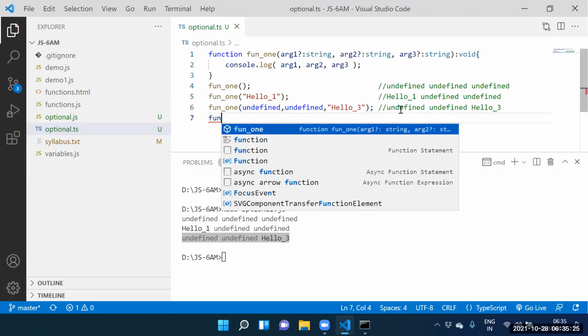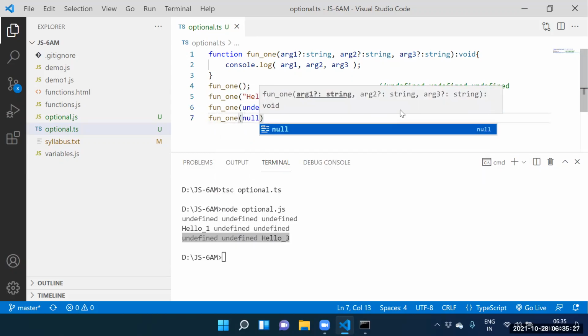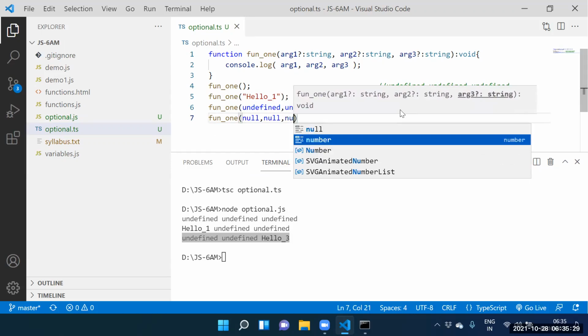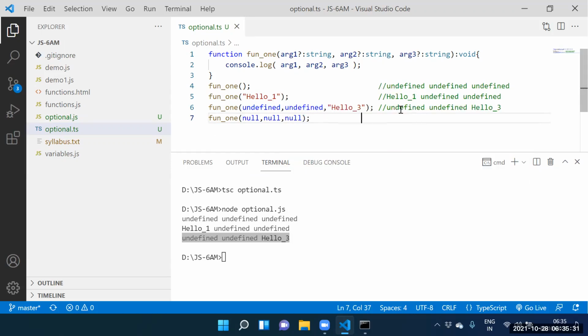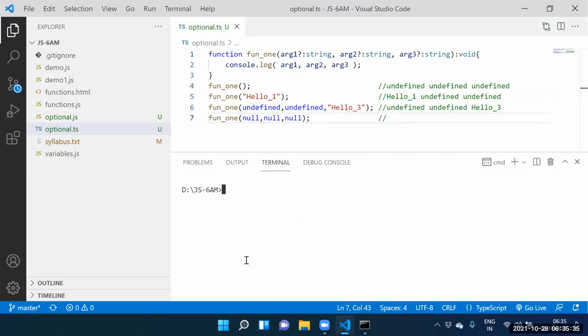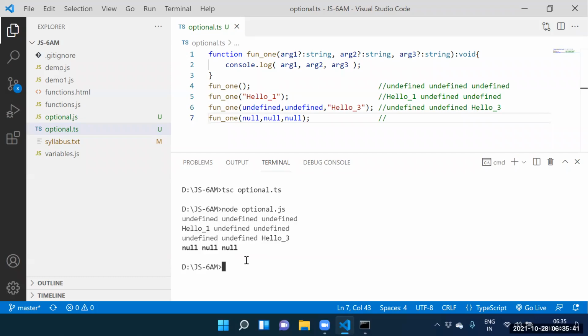Guys, function one of null comma, null comma, null comma, null. The answer is null, null, null, null. TSC optional.ts, then node optional.js. This is the output we are getting: null, null, null, null, null, null.